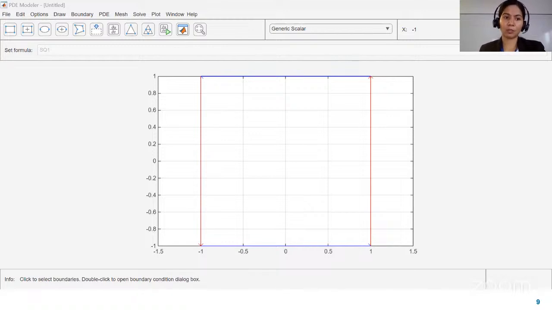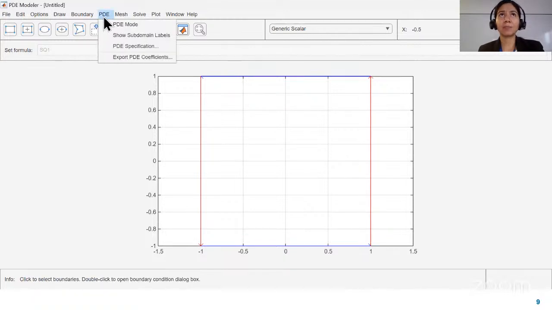Next, we will specify the coefficients by selecting the PDE. For this, go to the PDE drop-down and select PDE specifications. I repeat, we want to specify the coefficients for the partial differential equation. So go to the PDE drop-down and select PDE specification.